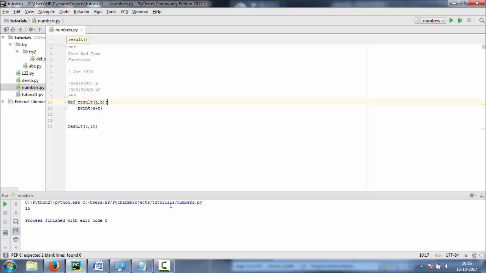Let's talk about default arguments. Let's talk about what is the use of this function. The use of this function is reusability. If we want to make use of this addition function, we can just write result, then again, let's say 25 comma 26.